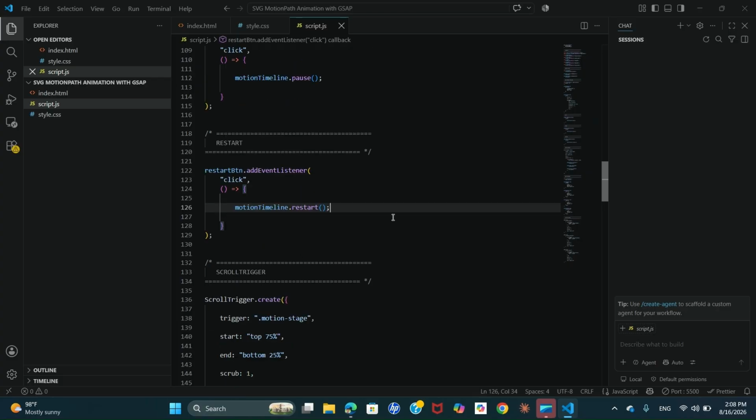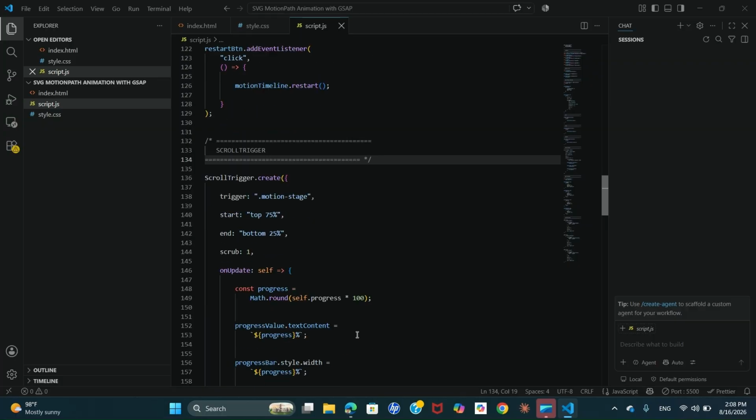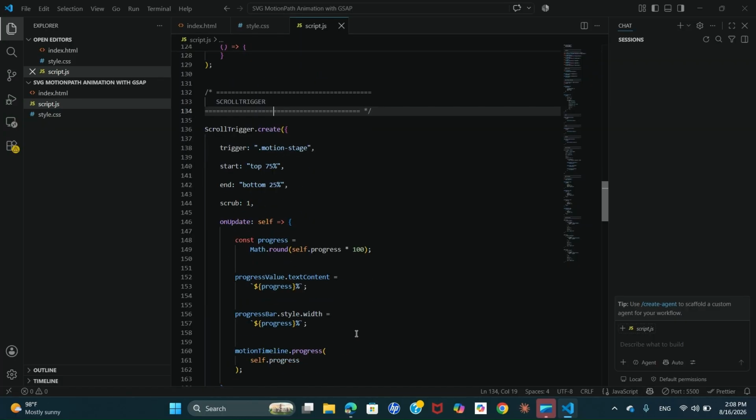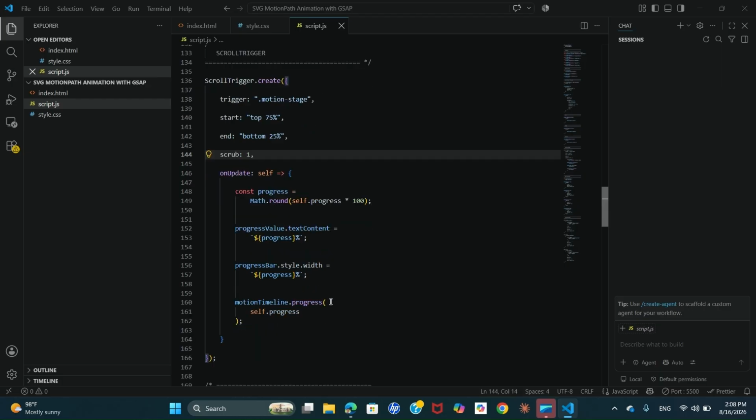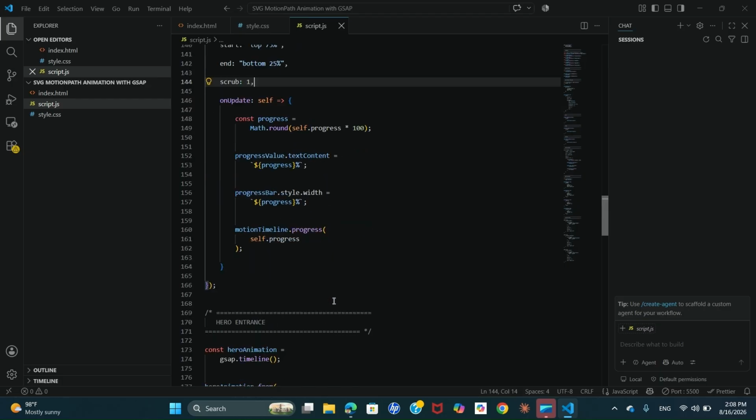Scroll trigger. Now we're going to connect the animation to scrolling. We're creating a scroll trigger instance. The trigger is our motion stage. We define a start position and an end position. The most important setting here is scrub 1. Scrub means that the animation progress follows the scroll position. So as we scroll down, the animation moves forward. And if we scroll back up, the animation moves backward. This gives us interactive scroll-driven animation.